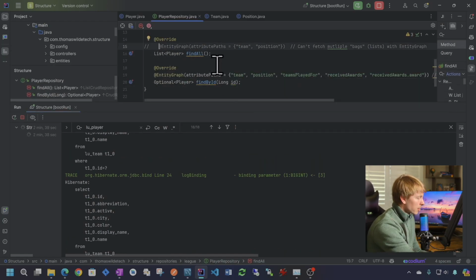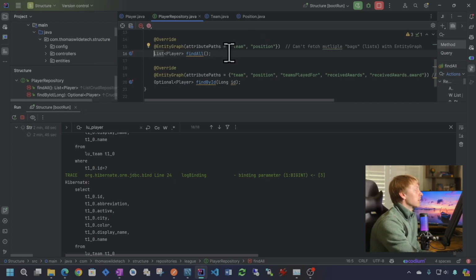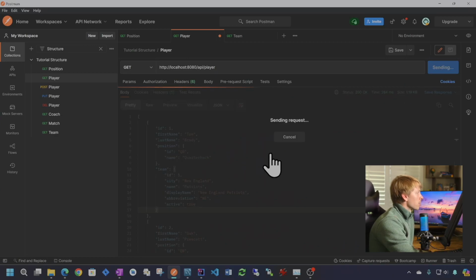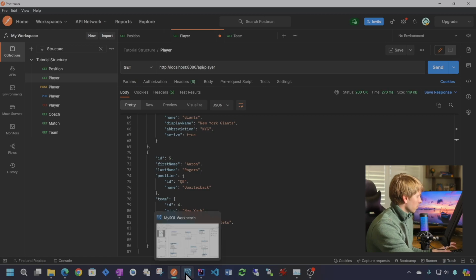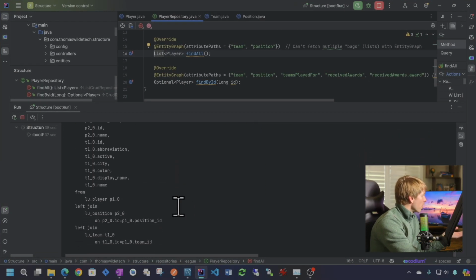We can tell Spring, hey, make sure to fetch those eagerly fetched properties as join statements in the original request for the entity. So let's go ahead and run that again. So let's test it out again. Go ahead and hit go. And now we have the same response. The only difference is we only ran one select statement.